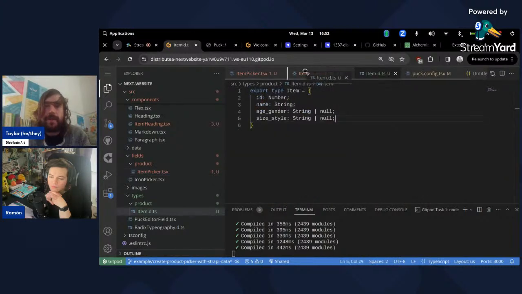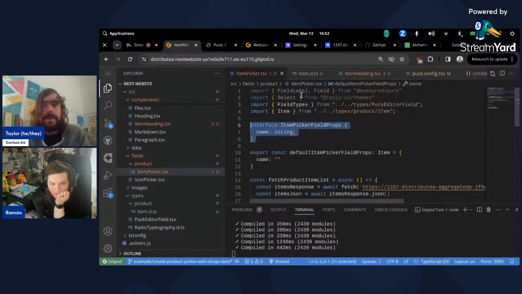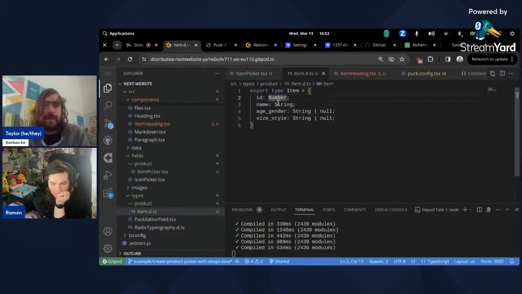So let's go look at our fields. And since for the defaults, we're not going to have a number. Yeah, that's where we might still want the item picker field props to be the same. Is there a way to like inherit? I basically want to say, give me all of this, but ID and name could be null because for the defaults, like we don't have those yet.